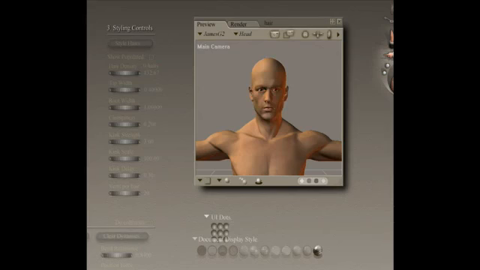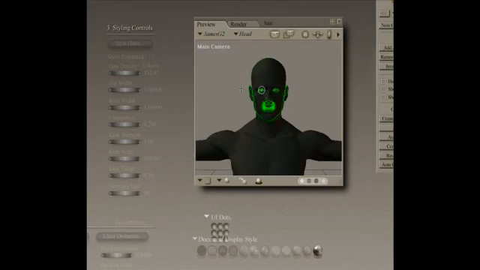Then we'll select Edit Growth Group, and the figure will turn to a non-textured darkened figure. And what we'll do at this point is select the polygons that we want to have hair on them.